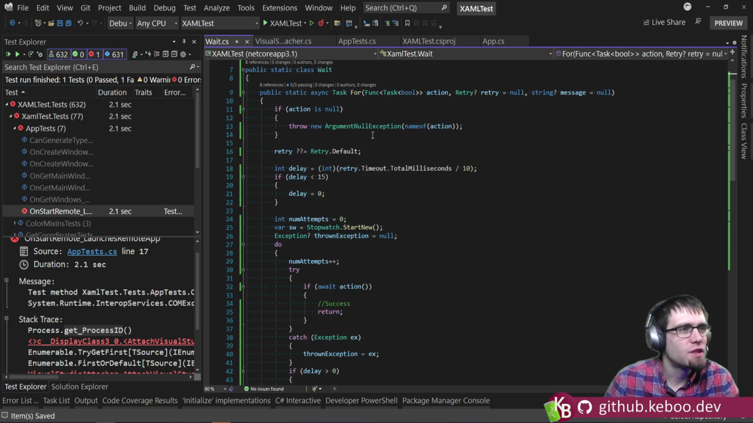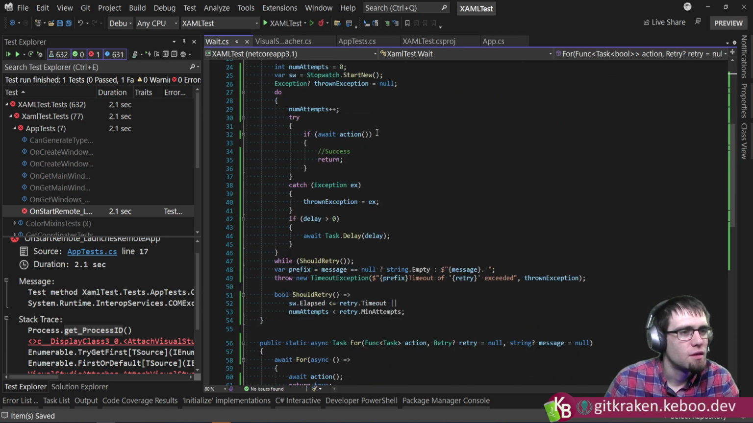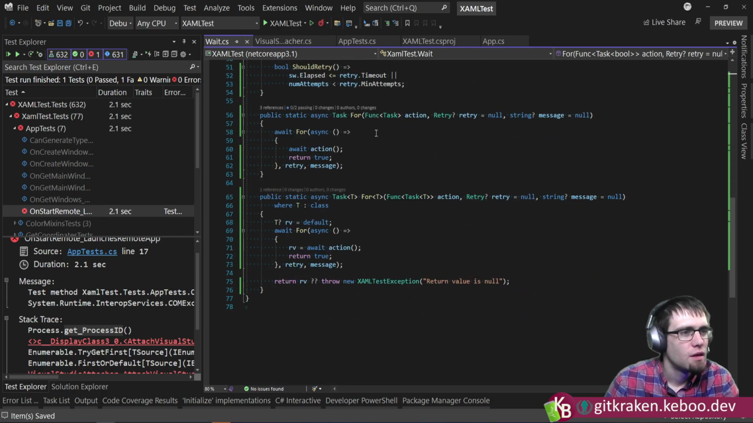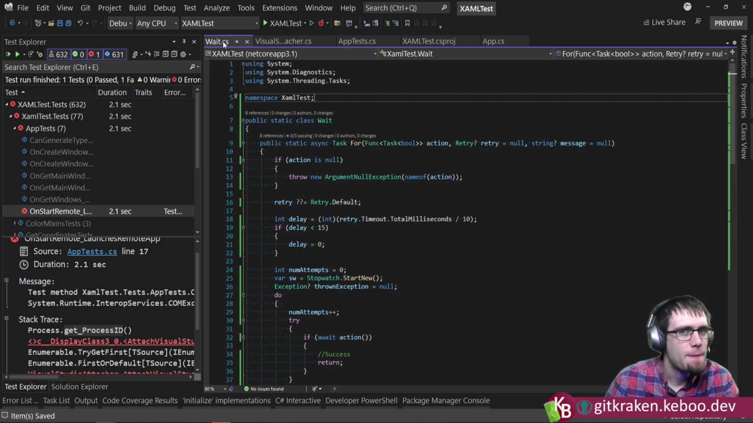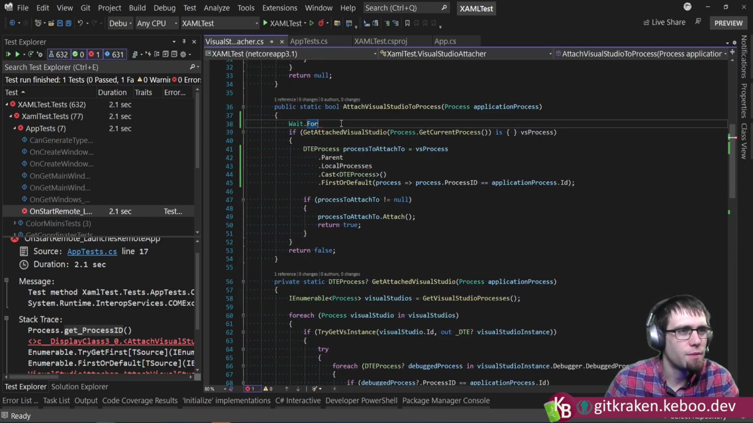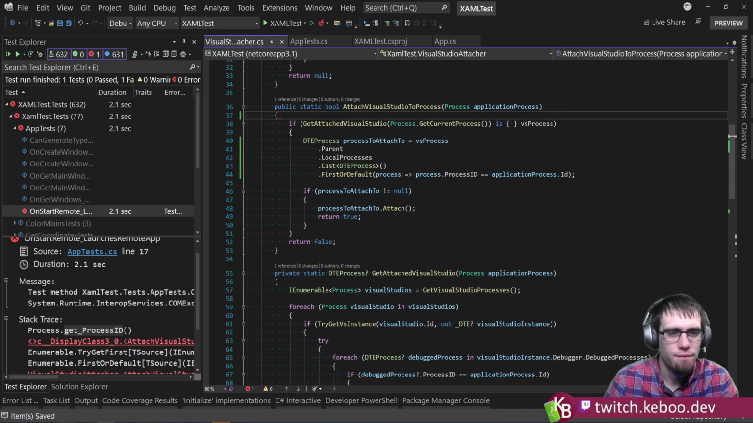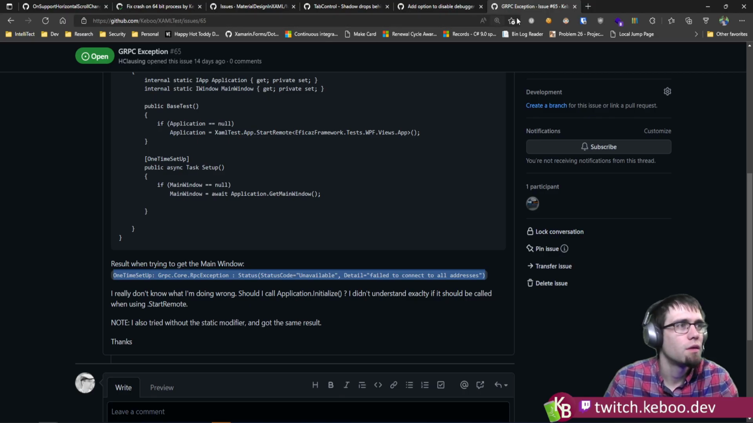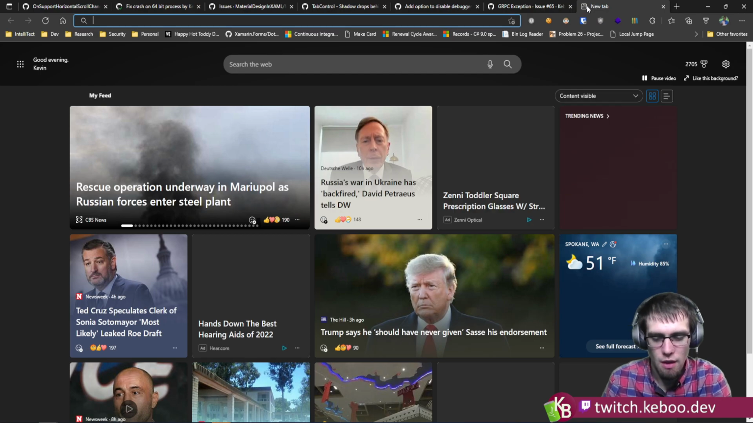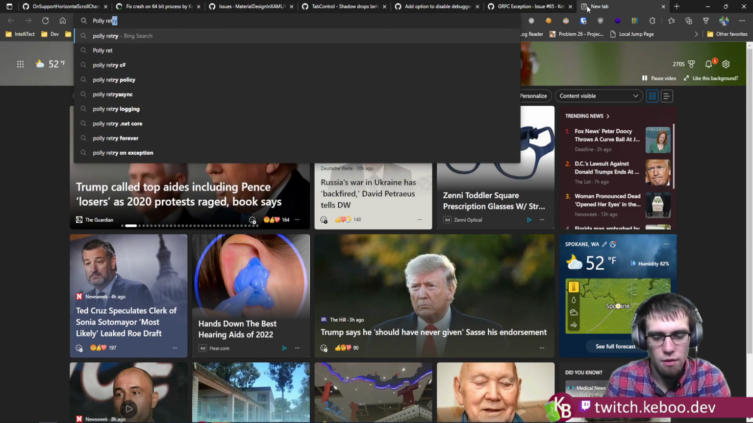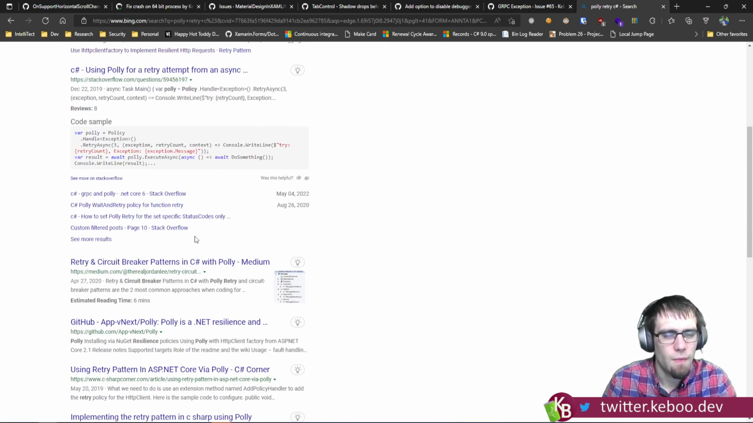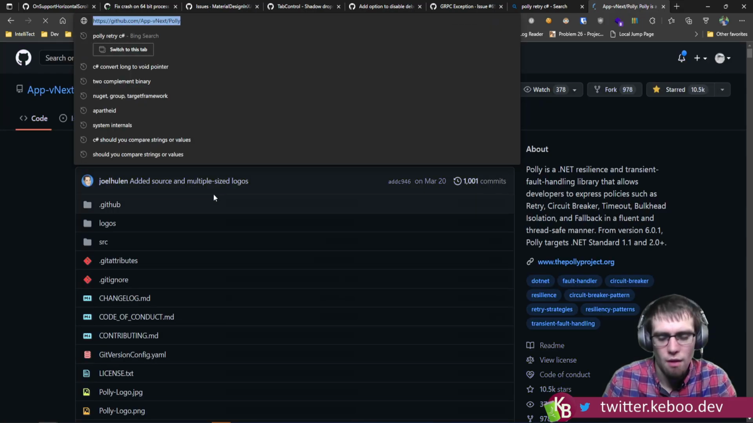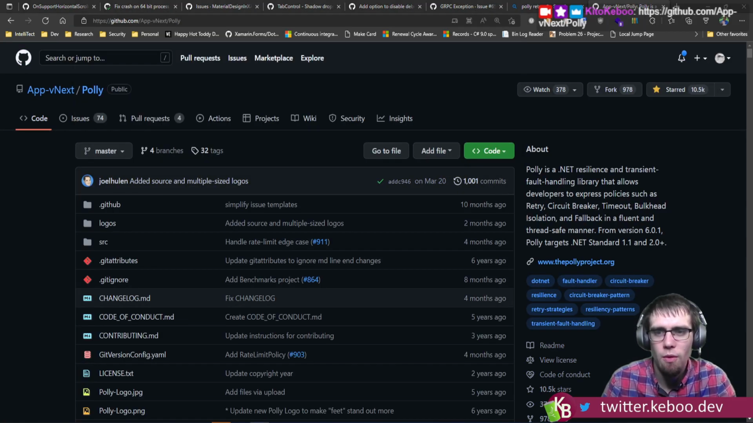I'm thinking I might just leverage this. It's a very simplistic try, catch, retry. It's not nearly as advanced as something like the Polly library for people who are interested. Let's see. Polly, retry, C#, something. Where is it? Boom. This guy. Yeah, for people who are interested in it.